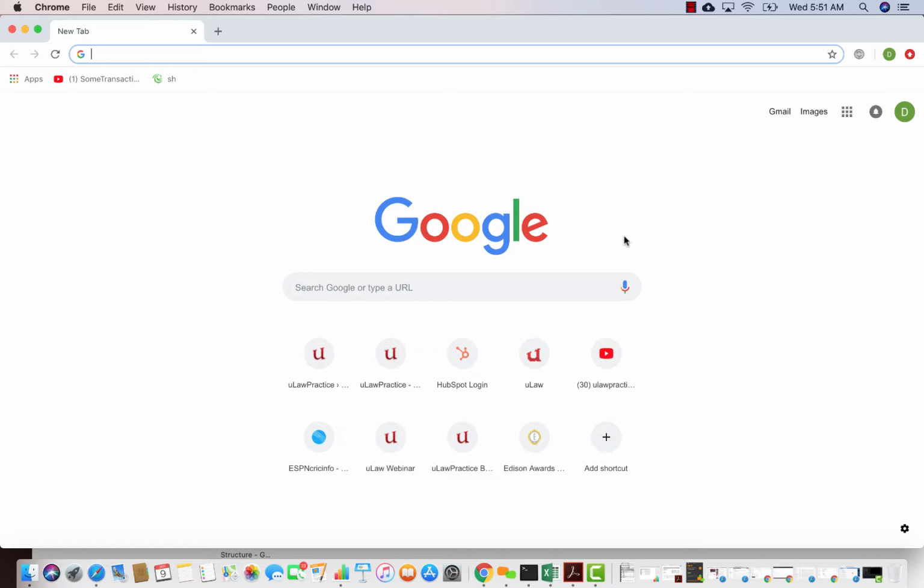The question that we've been asked is how do we use uLaw in incognito mode, and what are some of the advantages? Incognito mode, or private mode browsing as it's called in other browsers, is a mode where you don't store cookies, and there are some special advantages of that, and there are some disadvantages as well.